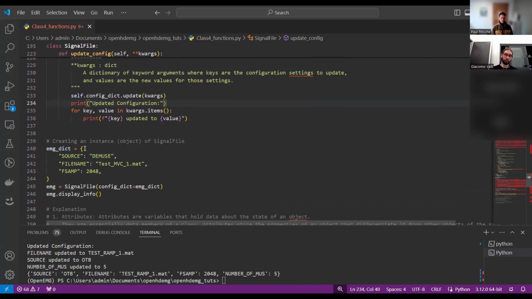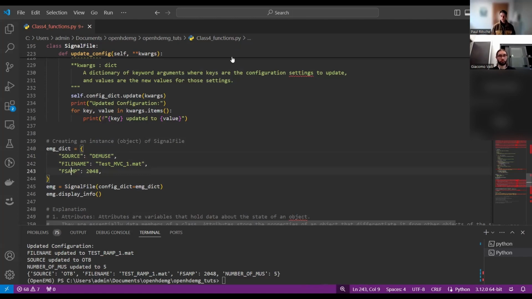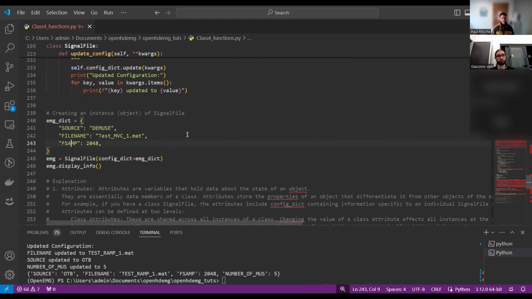And this is done by specifying the input parameter. Remember, it was config dict, as we said in the initialization function. And in our case, let's say it's an EMG. It's a dictionary that has certain keys and value pairs, for example, the source, the file name, and a sampling frequency. For those of you who have used the GUI, you might know those as they are displayed when you load a file in the GUI. Also the motor unit number, but yeah, let's stick to those.